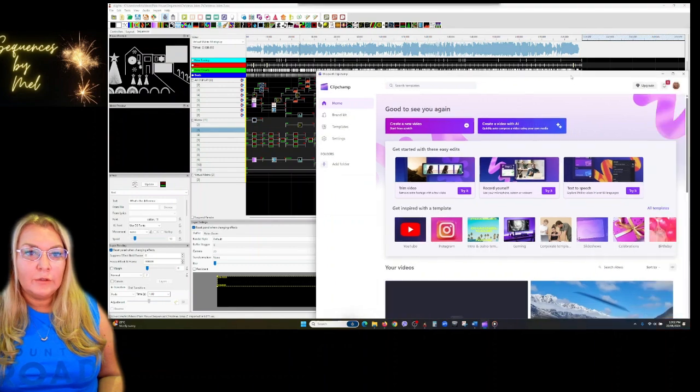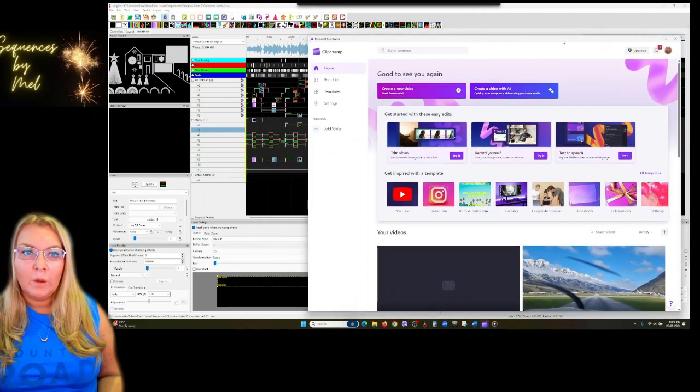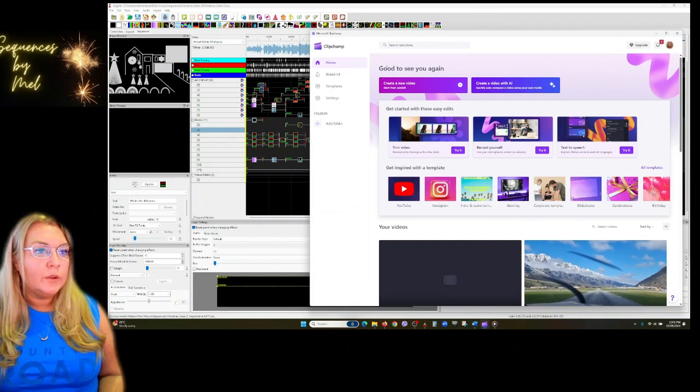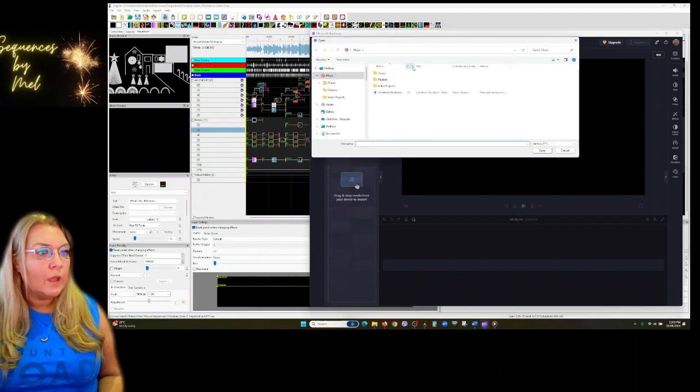And it is included. I'm not sure about what Mac has, but I'm sure they have something similar, or you can just do a quick Google and be able to find something. So just open up Clipchamp on your computer, go to create a new video, import media, and then you want to import the video file from the sequence.